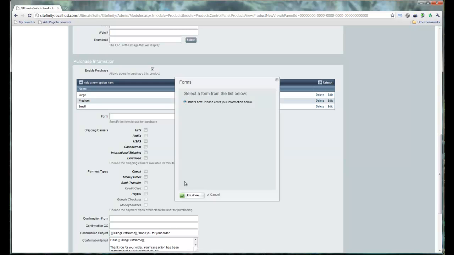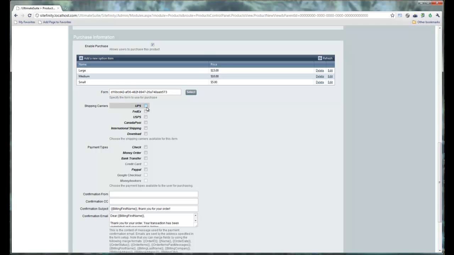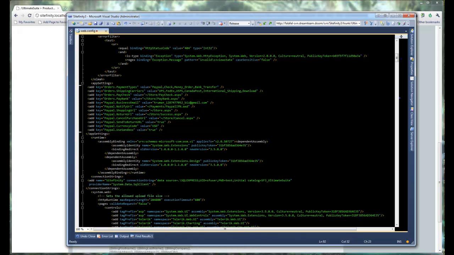There's the order form. And these are the different shipping carriers that you can select from. So let's give an option for UPS and download. And you can actually get rid of these selections from the admin screen by going into the web config in the app settings. So let me show you that.